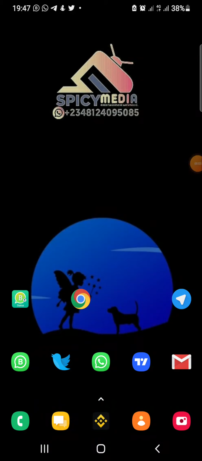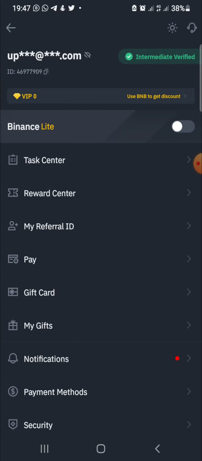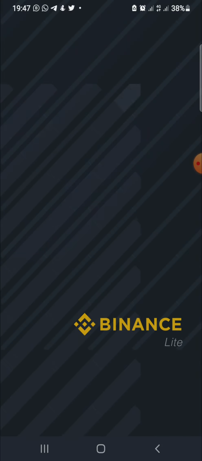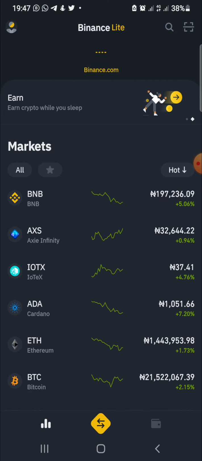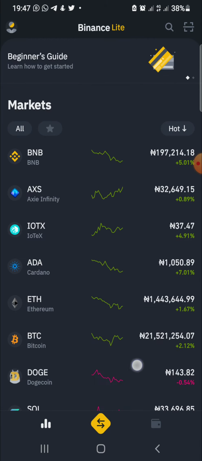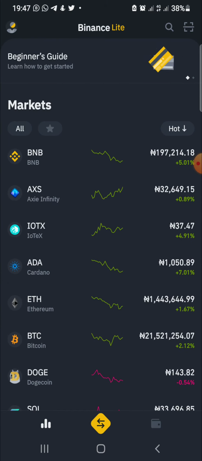So in this video I'll be showing you guys how to navigate your Binance application, understanding our Binance interface. Let me open my Binance app first. Now for those of us who are just registering on Binance, this is how your Binance application will display when it's on light mode. That is after you just downloaded and registered. This is the way you see it.